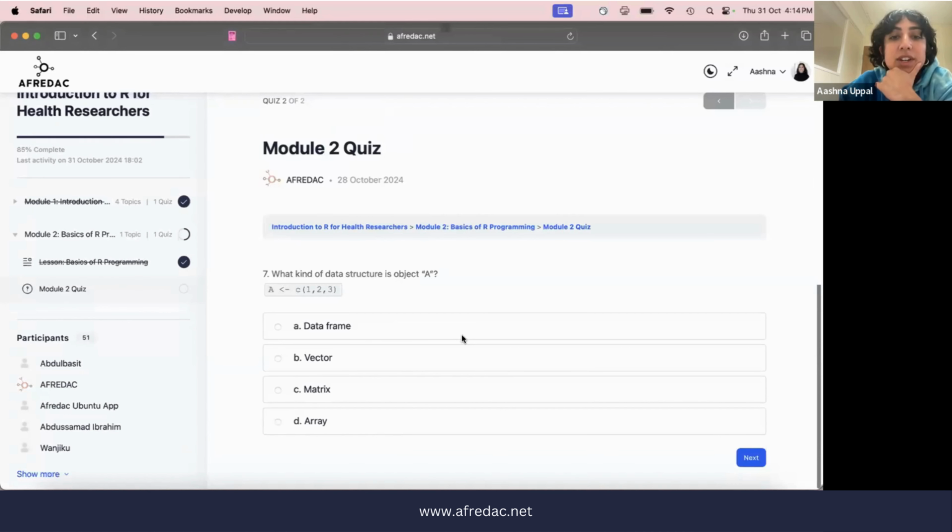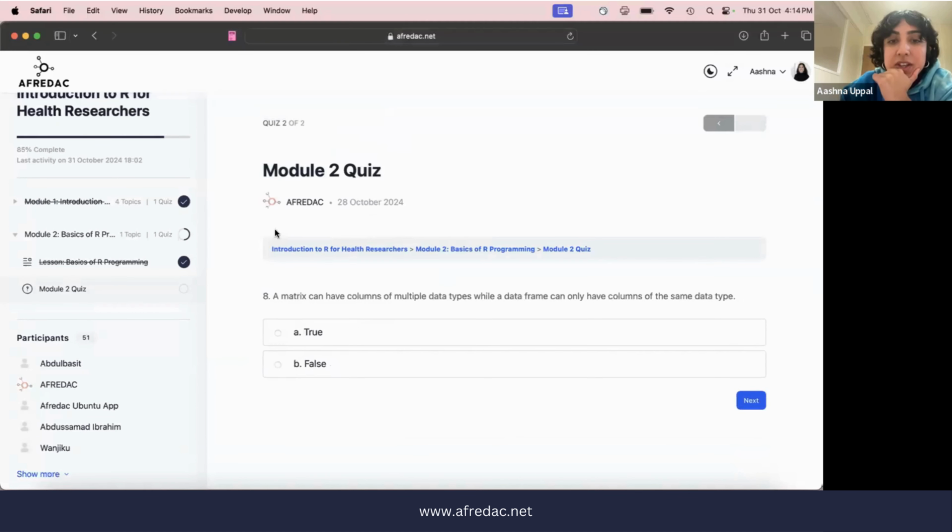For here, question 7, what kind of data structure is object A? So it is a data frame, is it a vector, matrix, or an array? So I see somebody's typing B. Nice. We are in agreement. Okay, we're almost done. A matrix can have columns of multiple data types, while a data frame can only have columns of the same data type. Is that true or false? I see someone has typed B. Okay, let's go with that.